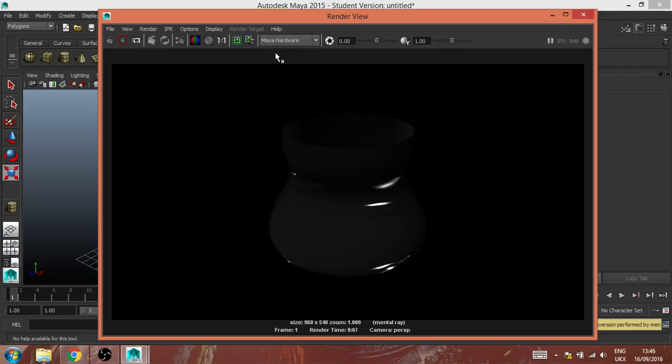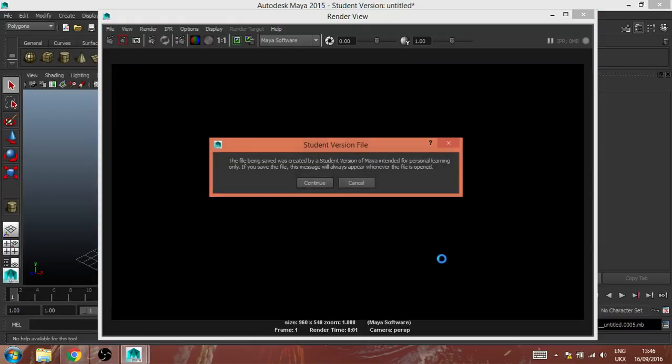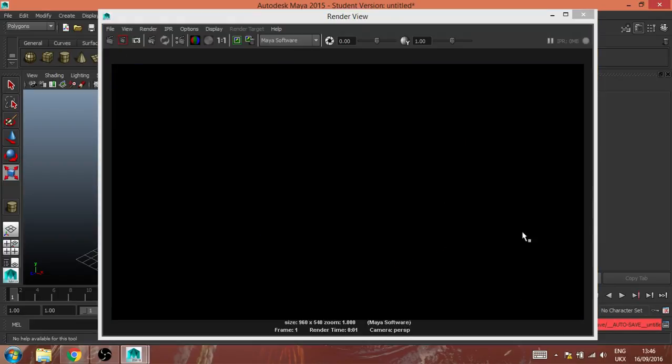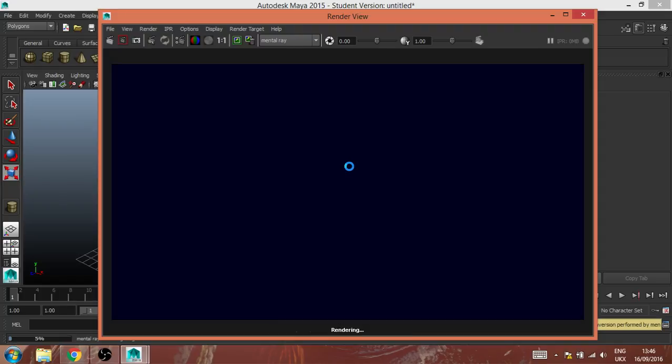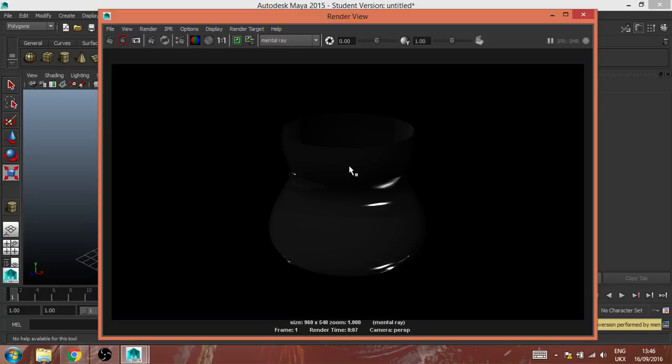If I go into my software renderer, I will see nothing because this will not be able to pick up the material that you have put on it now, because only Mental Ray can recognize that material. Which is what I mean by Mental Ray is a more in-depth renderer. It's not the best by far. There are plenty of other renderers you can get out there, and if you are able to afford any of them, that is great. I cannot, however, so this is the best I can do to show you.